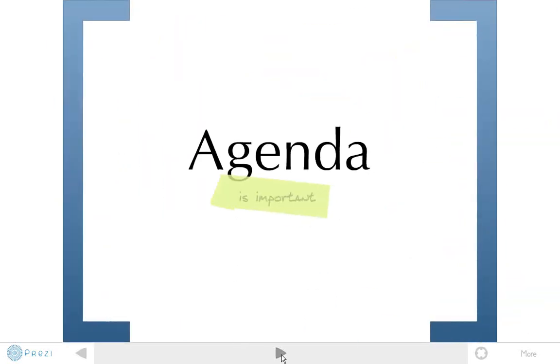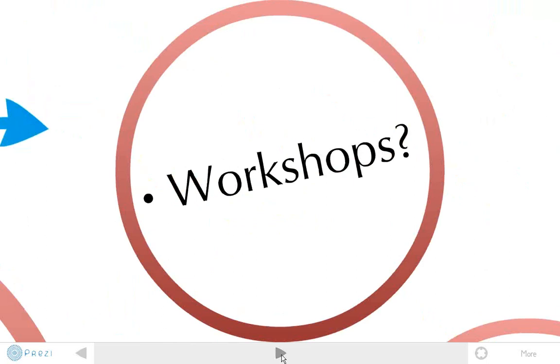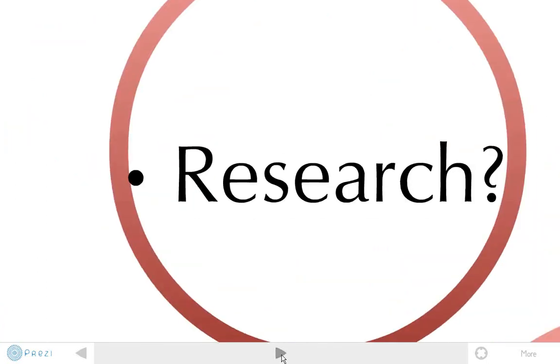We do have an agenda. It's important to review this before we get into the content of the webinar today. We'll be going over the types of workshops that the library offers, and how you can schedule workshops, especially to help your students in the research process. You'll also learn how to do your own research and how to have the library assist you with your research projects, especially as they relate to students.